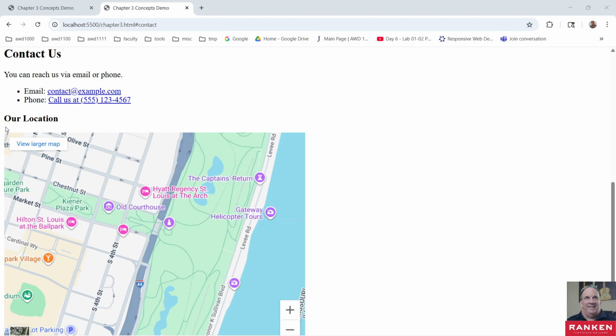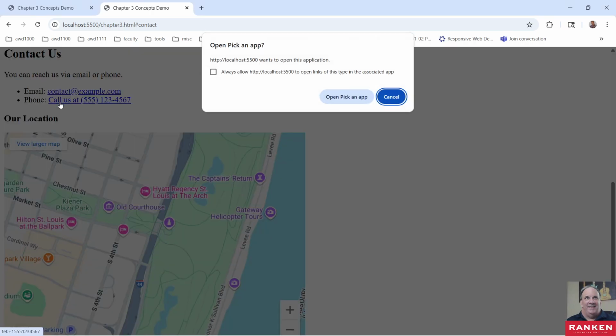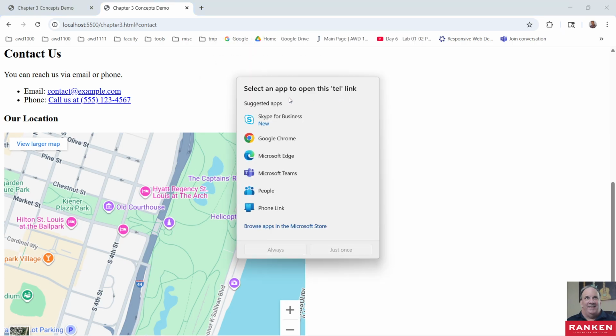All right, and then also we have our phone one here. So I'm gonna click on that, and as you can see, pick an app. So I want to pick one, and on my machine, there's multiple things that can actually make phone calls on my computer, and probably going to be the same thing for yours as well.